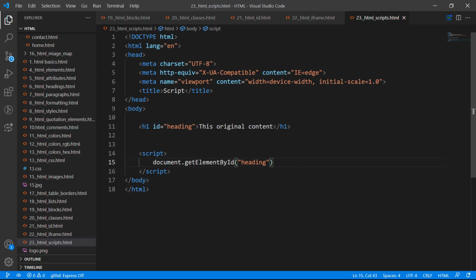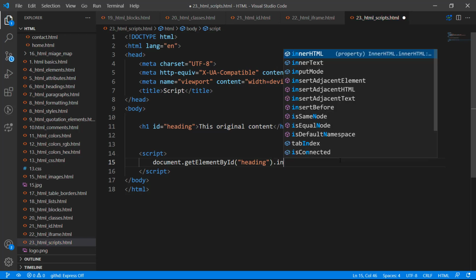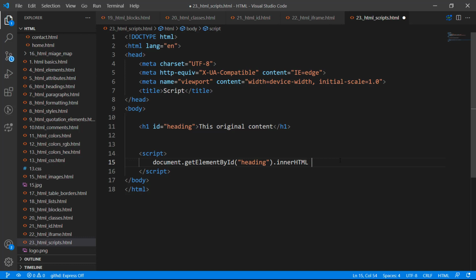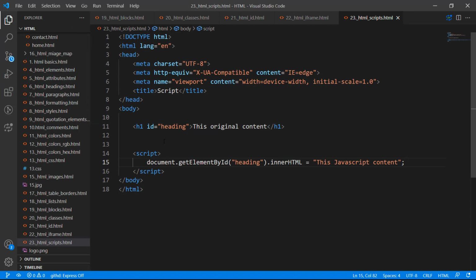This element has multiple things that you can change or act on. For example, I'm going to change the innerHTML into what I want, maybe this is JavaScript content. So I simply say dot innerHTML equal to this is content from JavaScript, and put a semicolon there. By doing that, after our page has finished loading, it will find this element in the document wherever it is, and then change its HTML into this content.